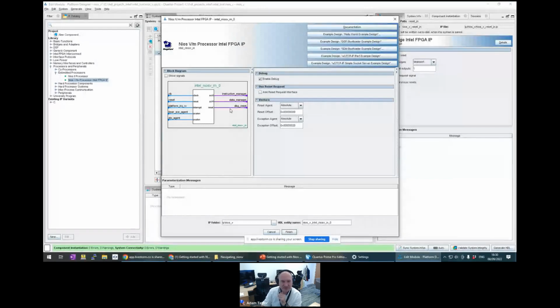And that should, once we've done that, give us this option here. At the moment, we can see that we can't see the reset agent or the exception agent, but we'll use that momentarily to help us set up and configure it. We don't have any other changes that we want to make at the moment. We can see we've got the instruction, the data, the resets, and everything. If we want to get some example designs, we can pull these in from the top, which is always good. But for the time being, we're just going to click on finish.